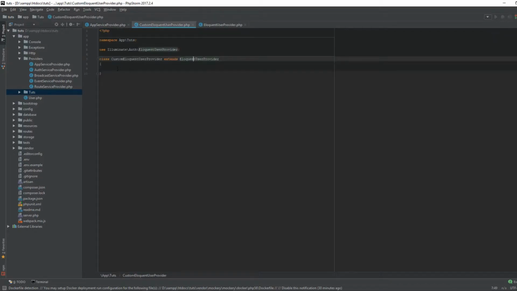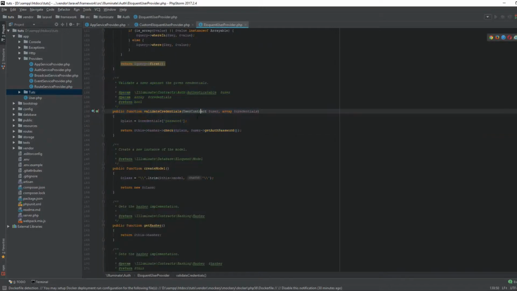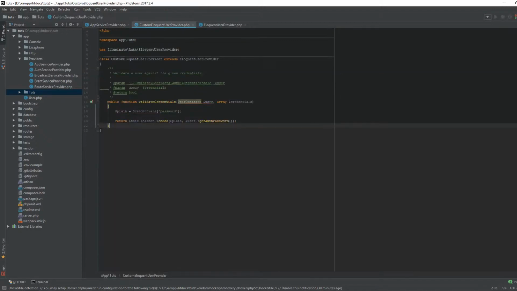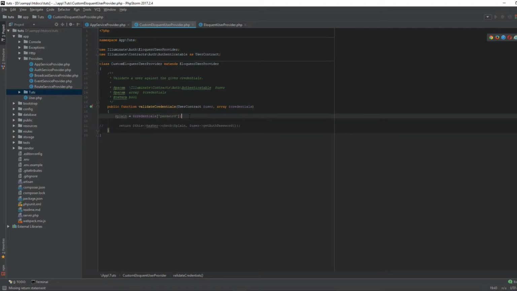So let's copy this and paste it in here, and we can see here we need to import that as well. So let's import this, copy and paste, so we have our user contract. Okay, so this is taking the plain password here, and this is matching it against the one in the database, so the hashed password. So let's for now comment this out.